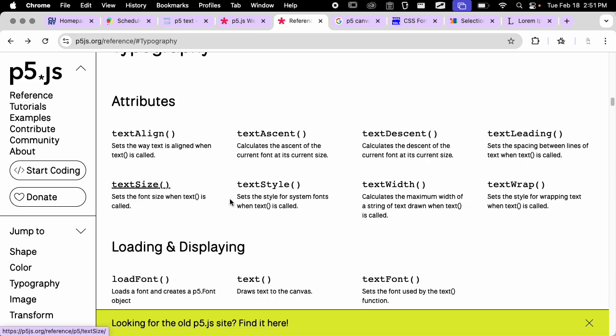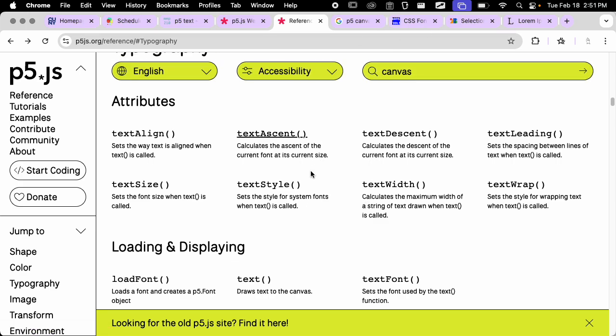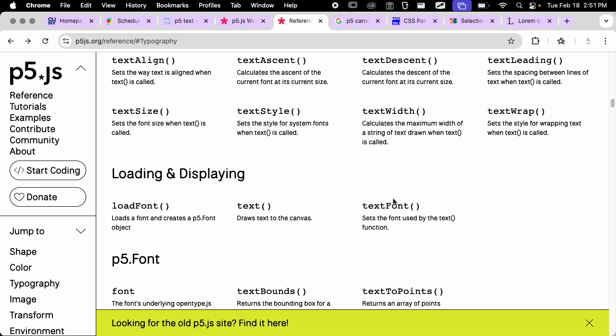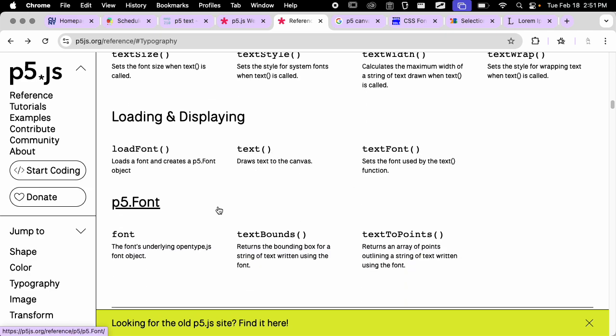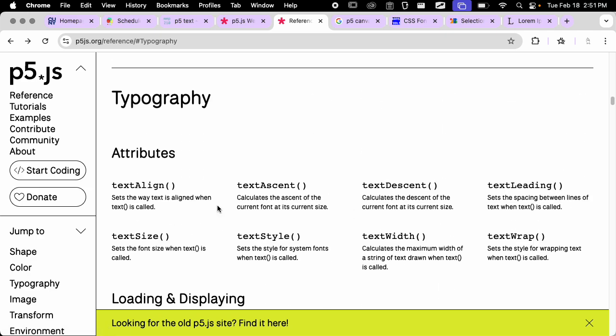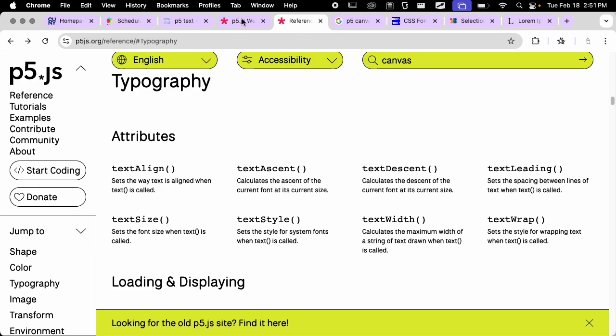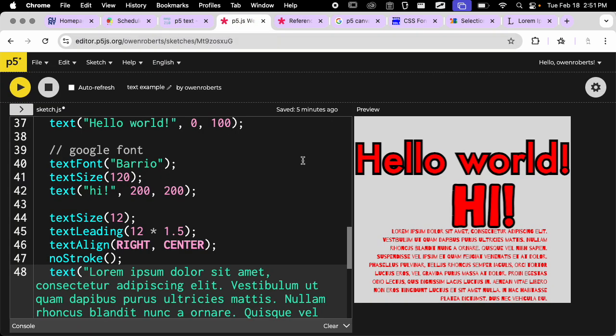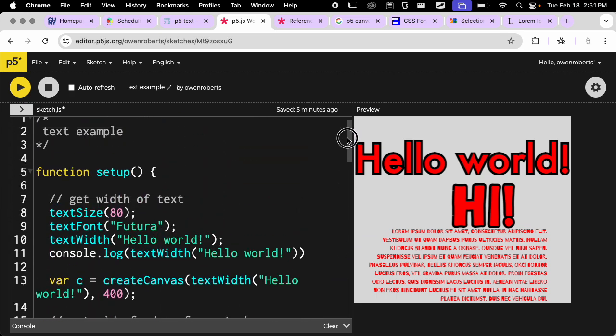Text size, we already saw. Text style is for like bold or italic. We can't do that with our Google fonts, so I'm just going to ignore that for now. And yeah, that pretty much covers most of what we need to know there. Trying to think if there's anything else we want to look at. No, I think that's pretty much it.